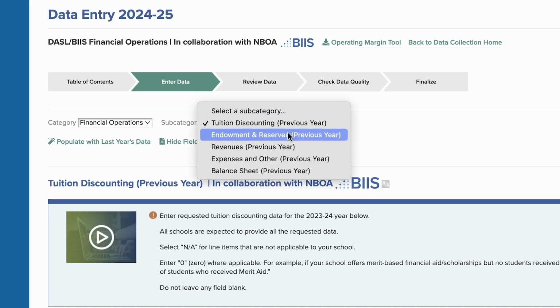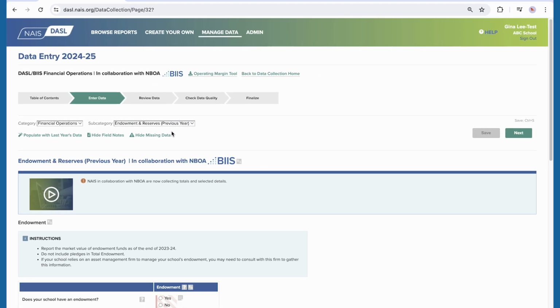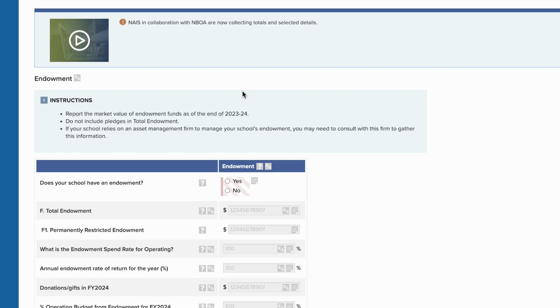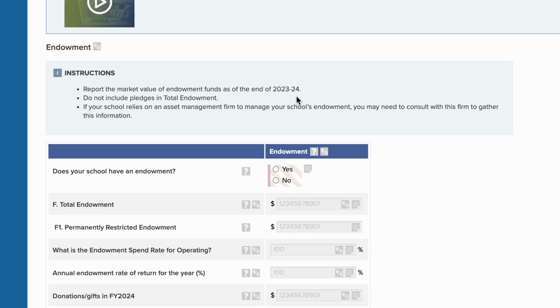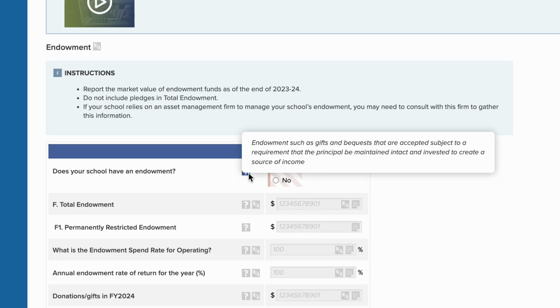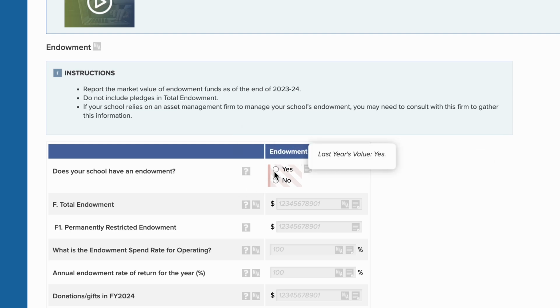These data are about the prior school year. Carefully read the definitions to ensure you enter the data requested. If your school relies on an asset management firm to manage your school's endowment, you may need to consult with this firm to gather some of this information.